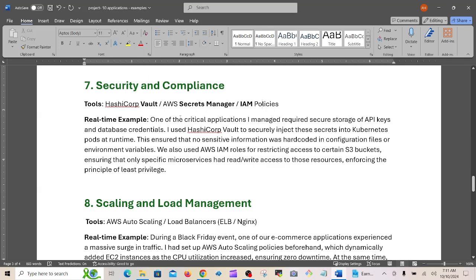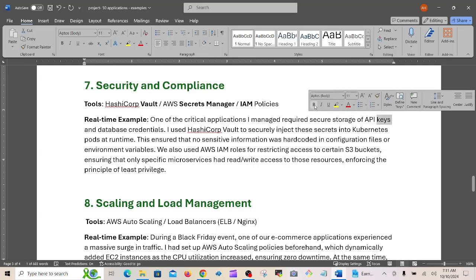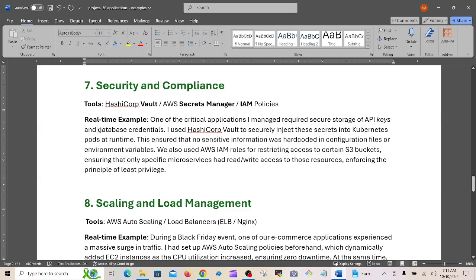Real-time example: one of the critical applications I managed required secure storage of API keys and database credentials. You can say MySQL or either way.